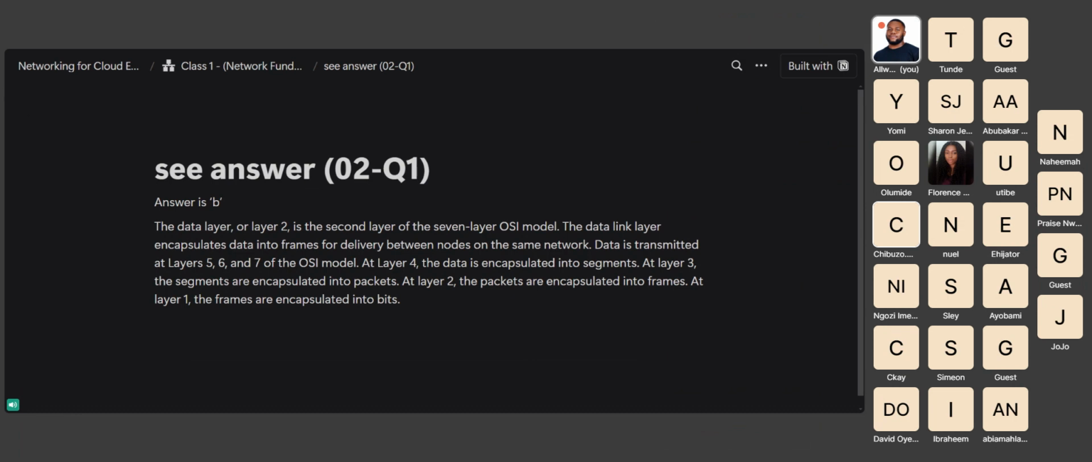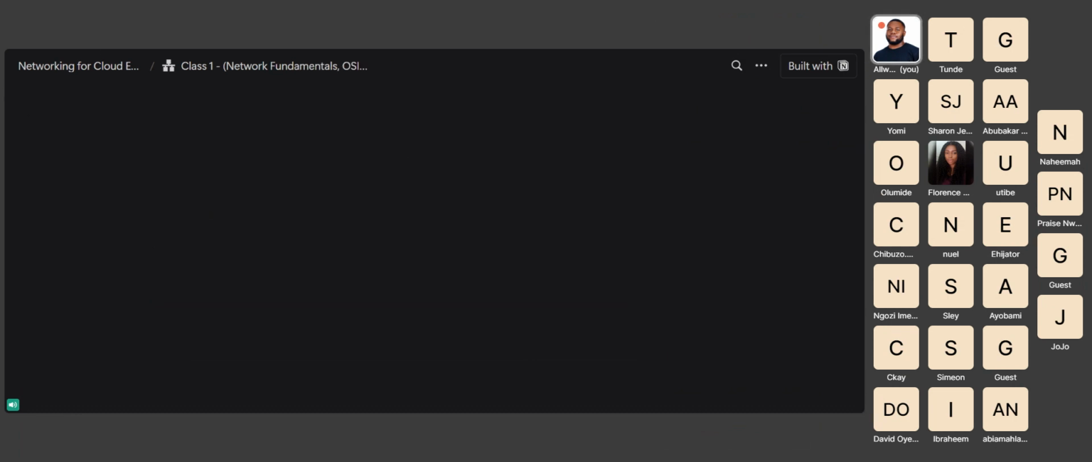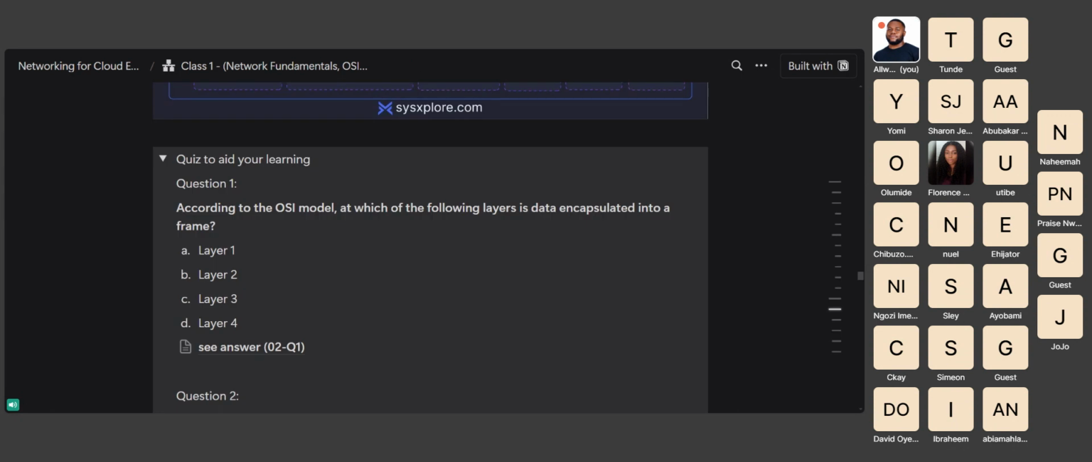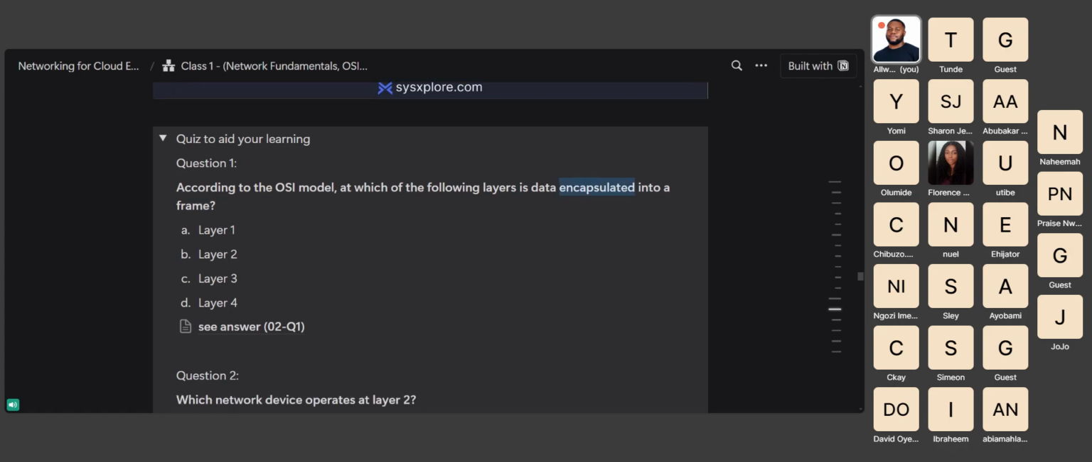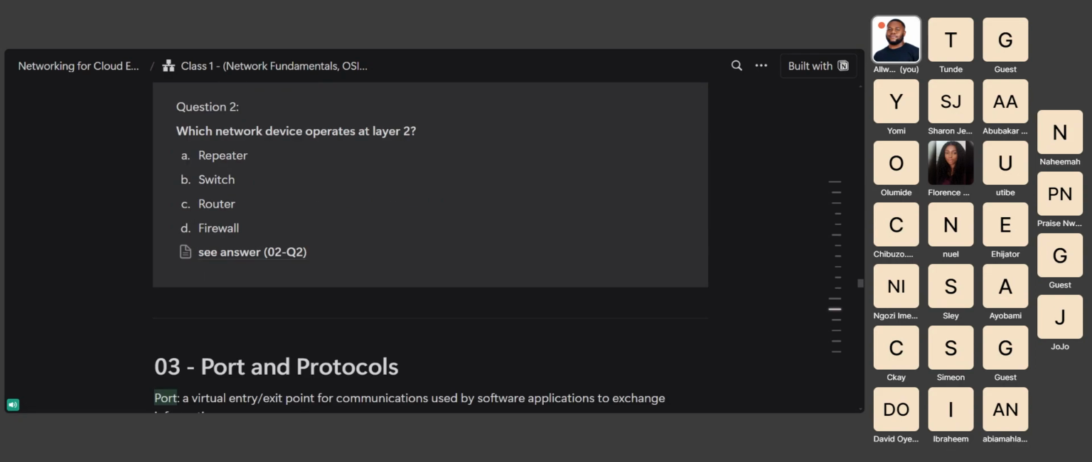So, it's kind of touched upon here as well. The layer two, the data layer, and why is that the case? It's because remember, the PDU for layer two, or the protocol data unit for layer two, is frames. So layer data is encapsulated into a frame at layer two. So fantastic. Second question: which network device operates at layer two?